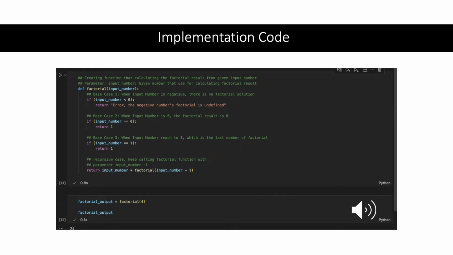Our first base case is a negative number. We know that the factorial result of a negative number is undefined. Therefore, we can return directly with an error message. In this example, the error message is: error, the negative number factorial is undefined. The second base case is the special case 0. We know 0 factorial is 1, so we can return 1 straightforwardly. There is no more step to take.